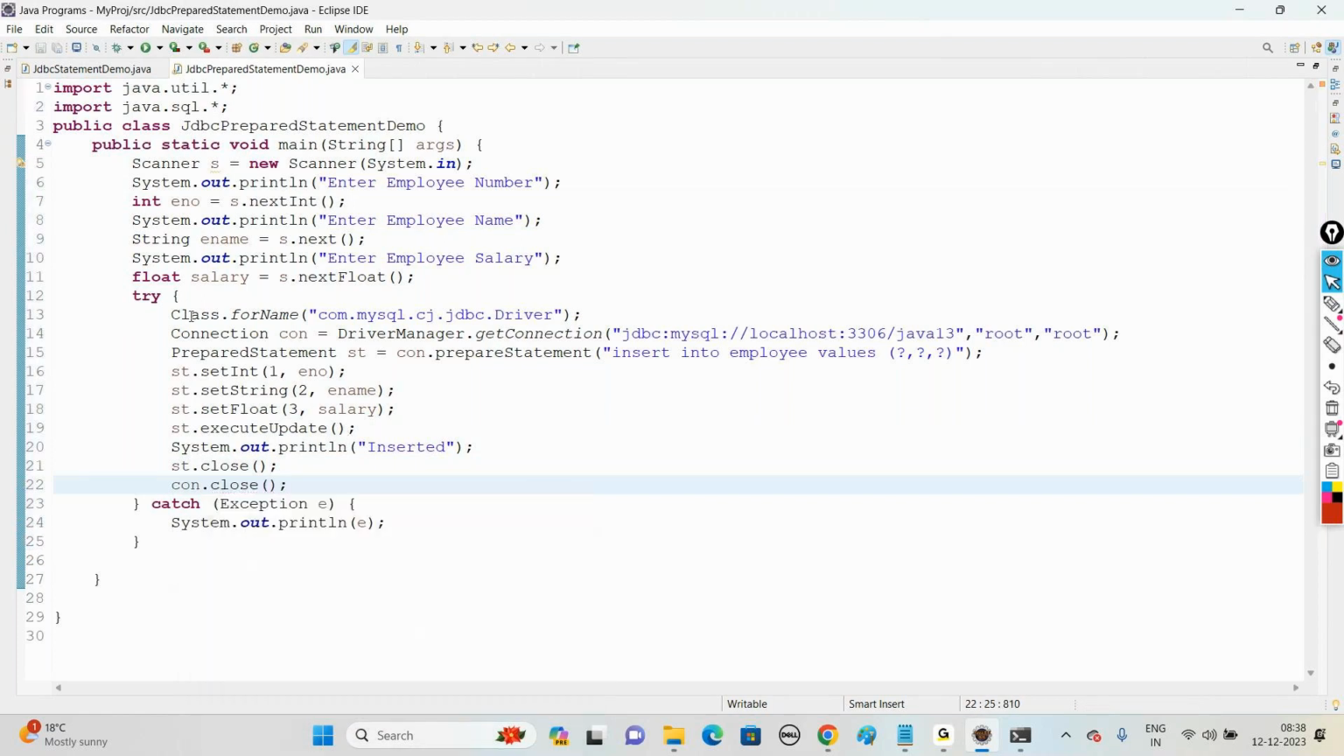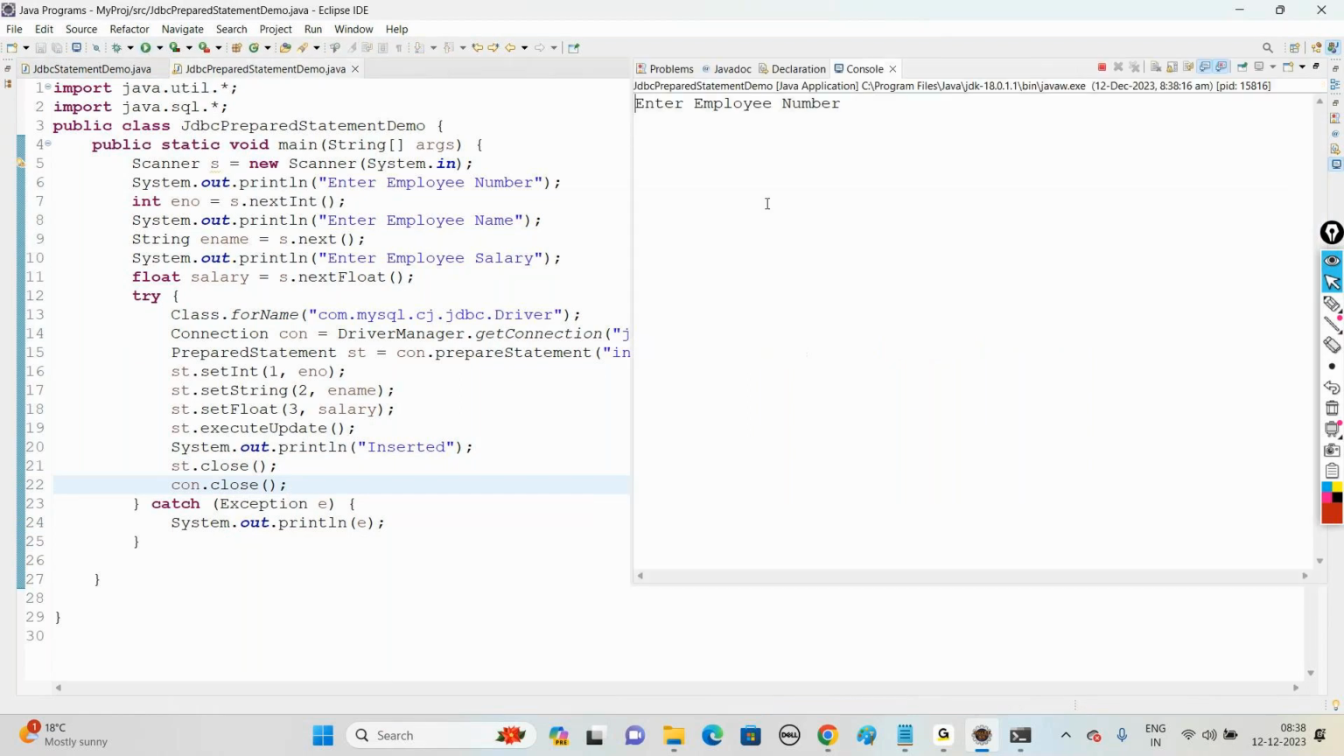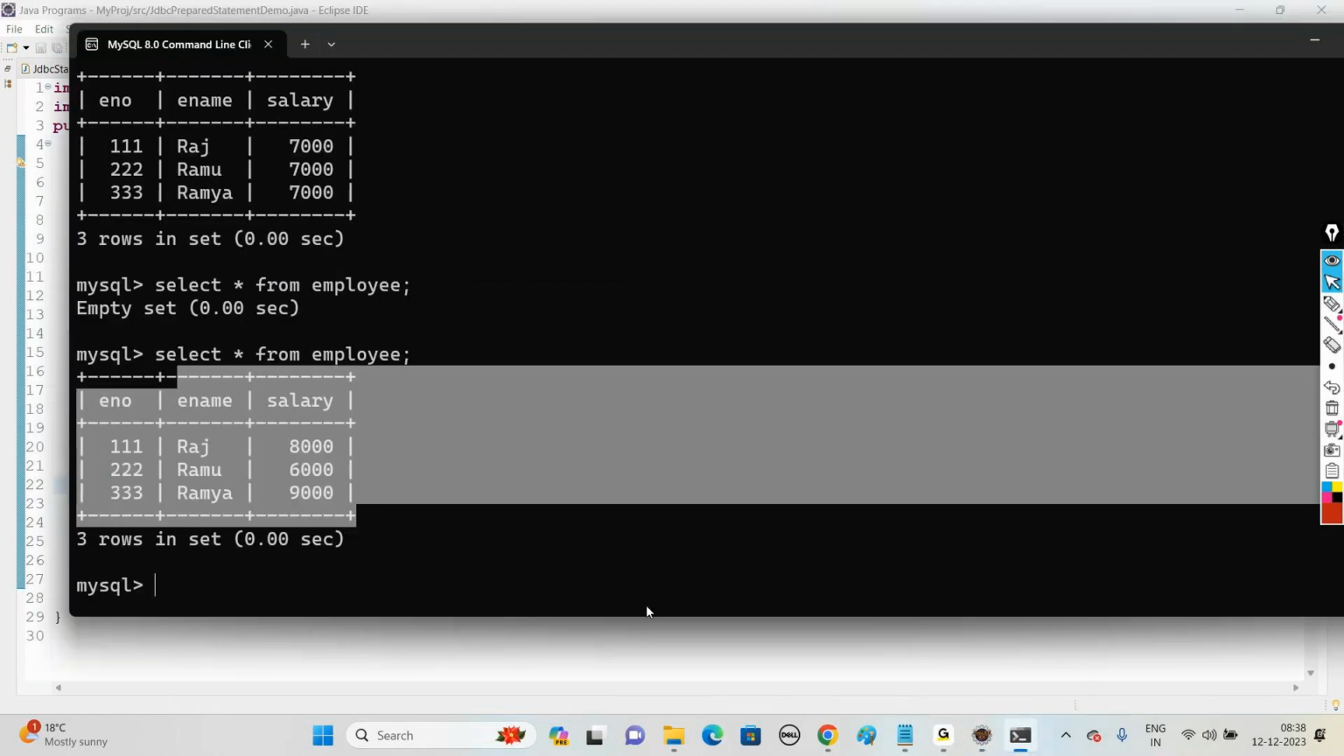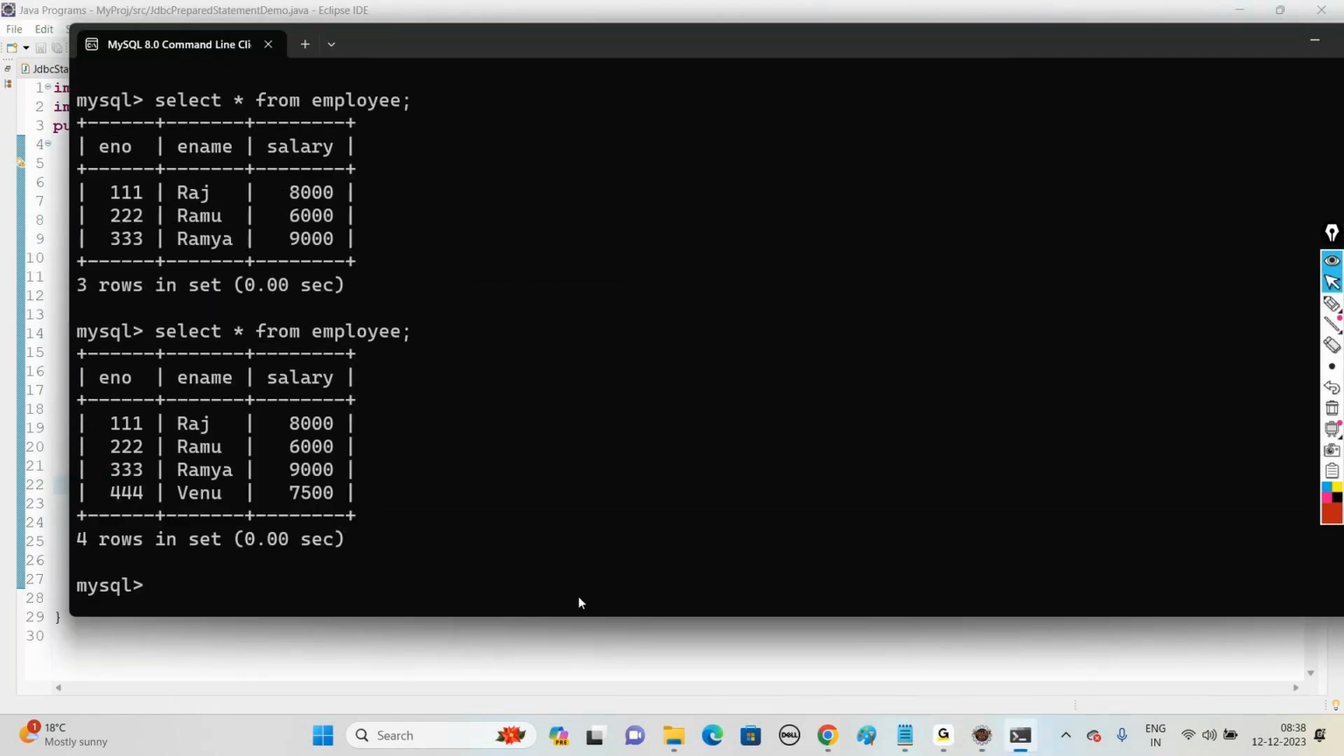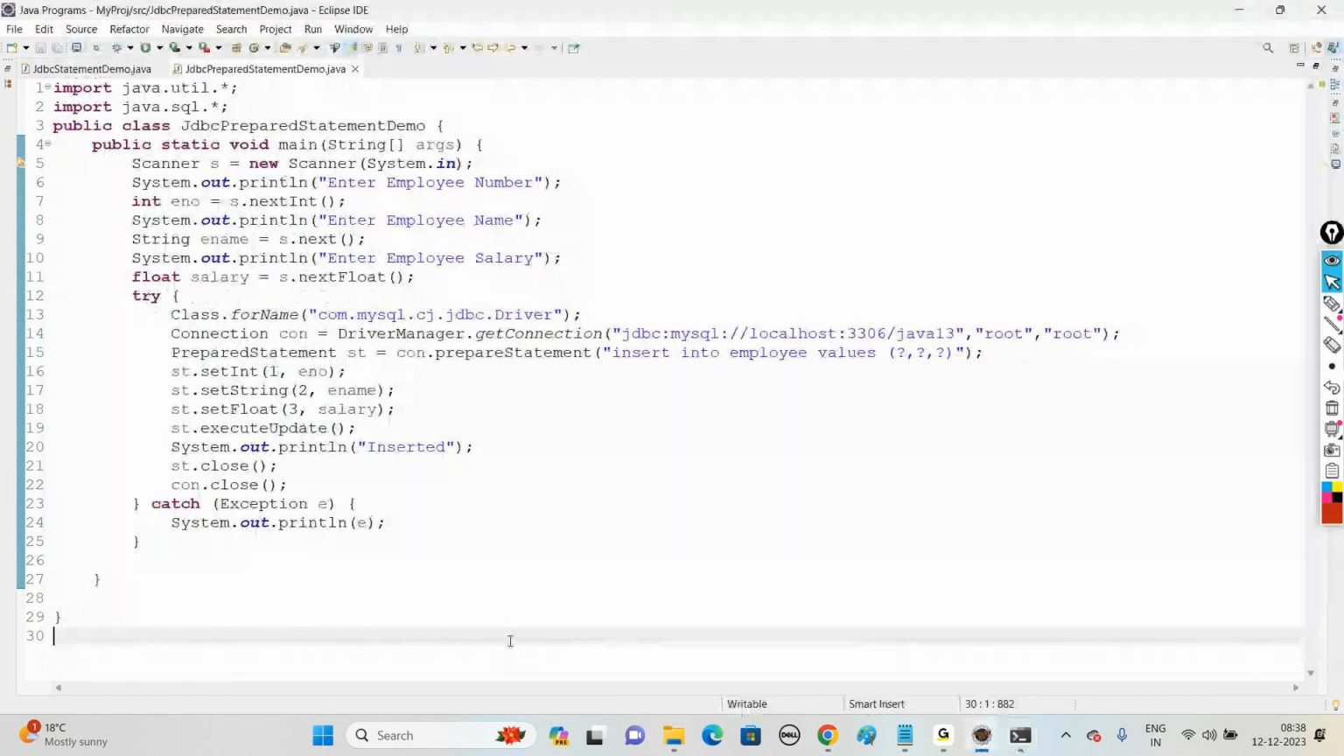Also, when we run, it'll ask for employee number. I'm going with 444, employee name, and employee salary. So we get the message inserted. And if you check your table, see, a new record has been inserted into the table. So this complete data is done. Clear?